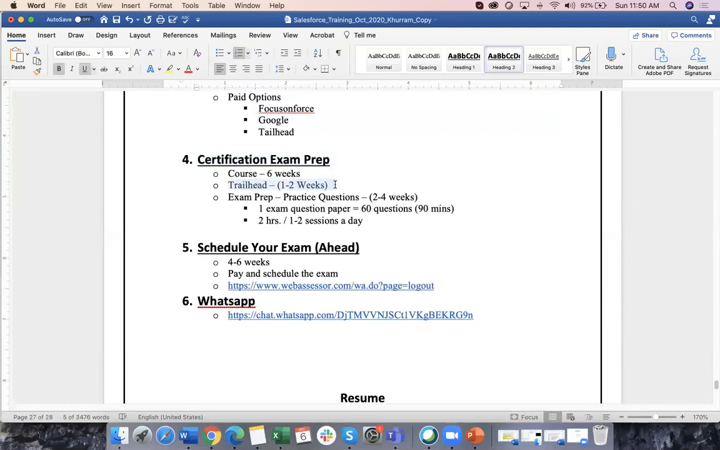So for Trailhead, you can pick 1 to 2 weeks. If you are doing it full time, then I would say 2 weeks is more than enough, and you should start scheduling your exam after 2 to 3 weeks. And then, as I said, you can prep for the exam based on how busy you are. If you're doing it full time, if you're doing it part time, everybody has different scenarios. So based on your own personal timelines, you can schedule it.